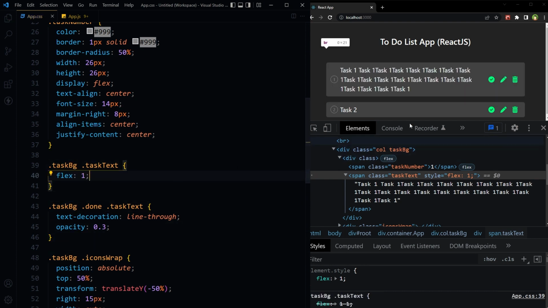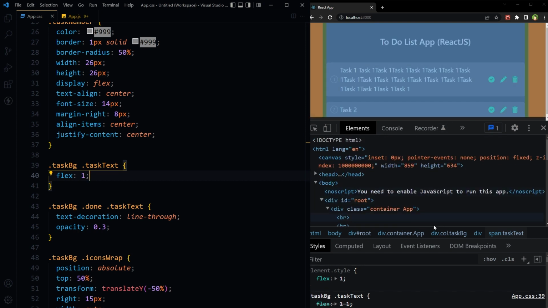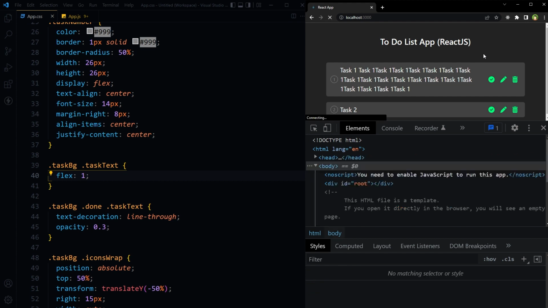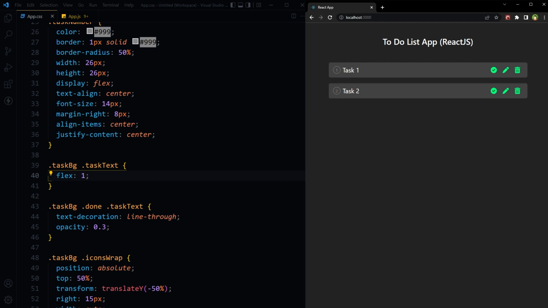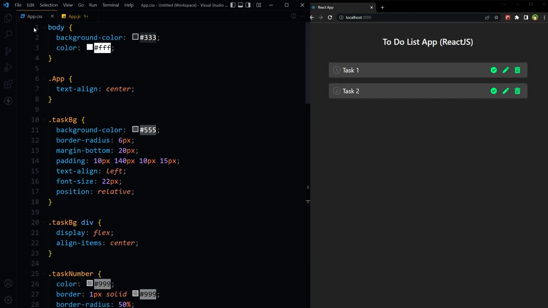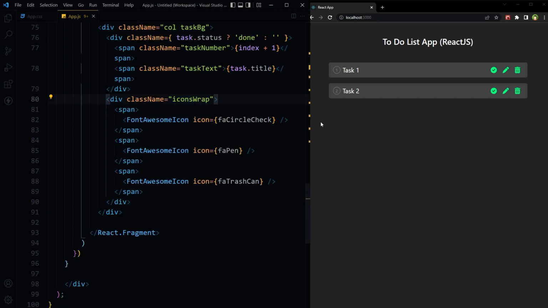Flex 1. Now it is fine. So I'm happy with the styling. There is one more class that we will need. We might need it. Margin right 20 pixels. And that's that for the CSS.